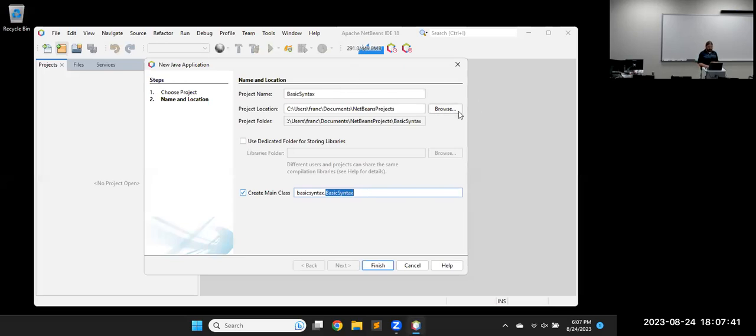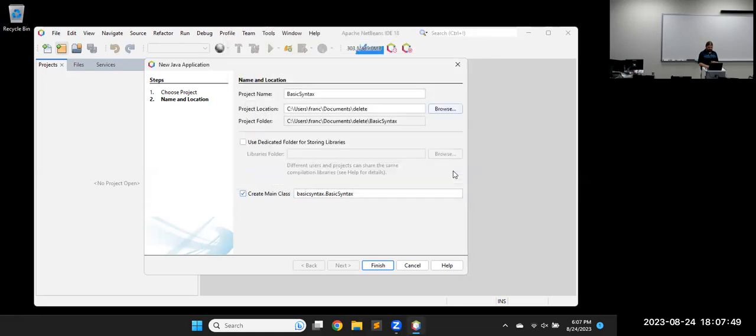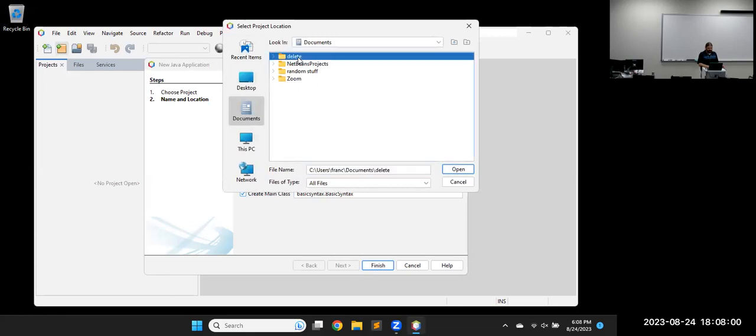So that's the name of our project. I'm going to put it someplace different here real quick. I'm going to go over to the NetBeans project. I can go over to the delete folder. And yeah, I'll just put it in here. Something called basic syntax. Maybe I'm going to add one more folder to put it in. We'll get to the reason I'm putting another folder here later this evening. Where's my new folder? Right there.